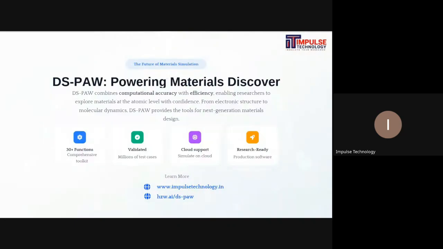If you want to go for the cloud, you can use the cloud and use a number of codes to simulate your material file also. Let's move to Device Studio and simulate some material through the DS-PAW software and see the result.